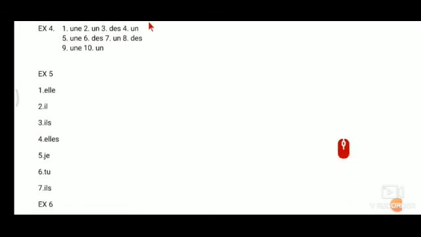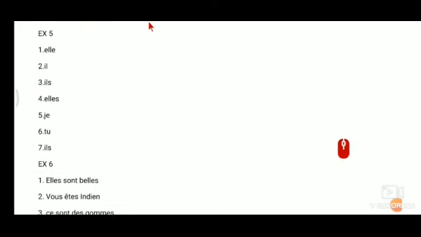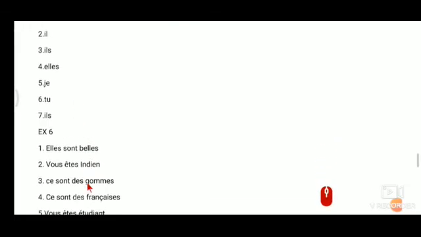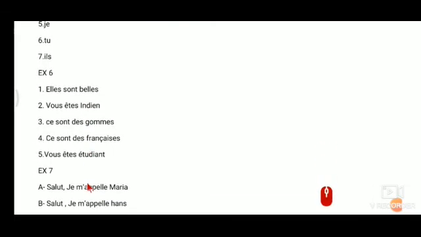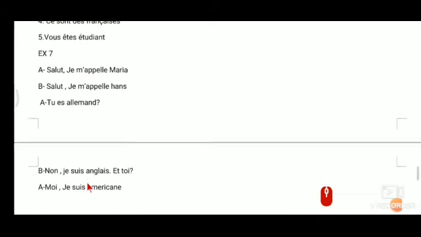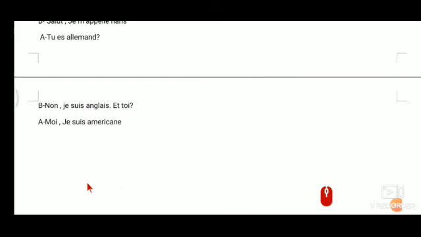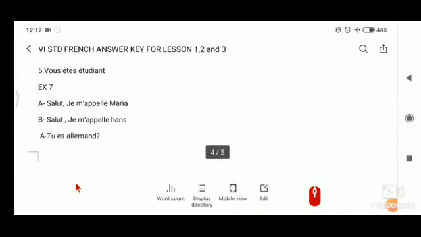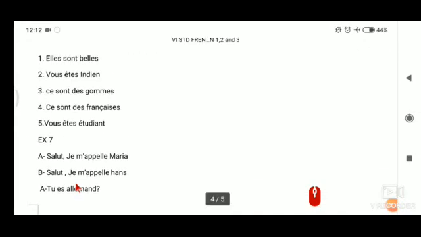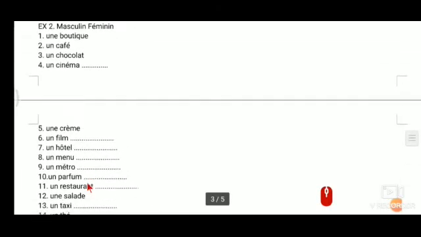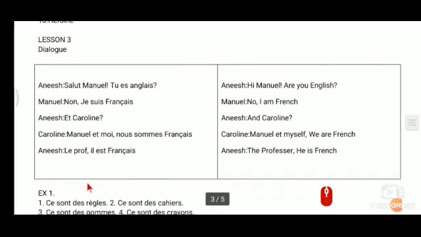Exercise number 5. Exercise number 6, 7. Wherever you are, you can pause it, okay? In case something is not written, you can pause it and start writing it. So I'm just scrolling for your understanding, okay? So fine.